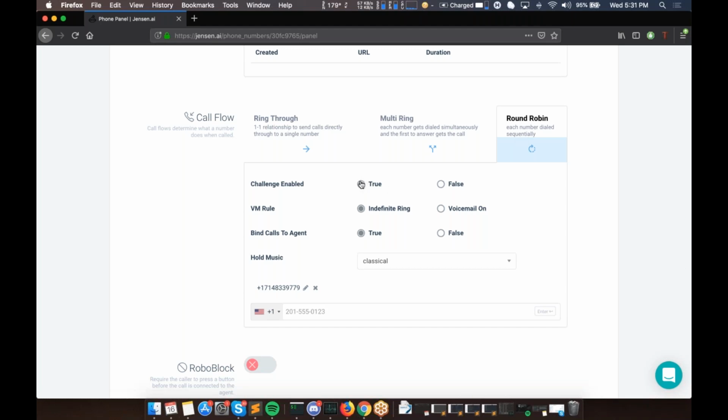The round robin call mode is going to be almost the same as the multi-ring, except for instead of having simultaneous dials going out to the agent, they're going to be dialed sequentially. I believe it's the order of the top number comes first, then the second number, third number, and so on. There is no limit to how many numbers you can have in a round robin flow. Maybe the limit is like 200 or something, but I don't think any of us are ever going to hit that limit. We have the same options again, challenge enabled.